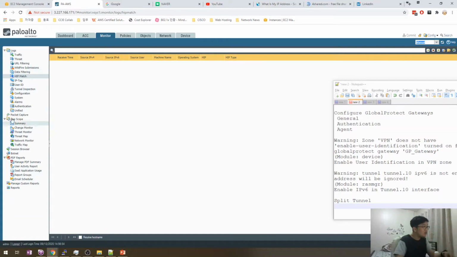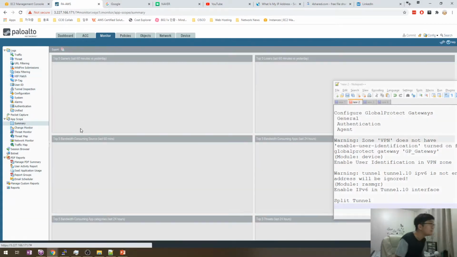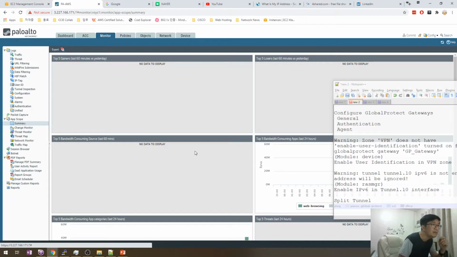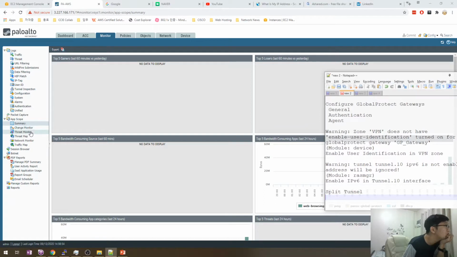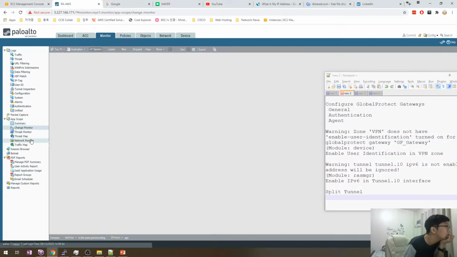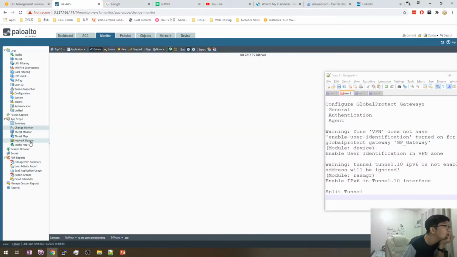Okay, let's finish. Oh yeah, here, summary. App scope. App scope is what I'm looking for. No data. Yeah, 1 hour. Web browsing, ping. Yeah. Change monitor, threat monitor. No data yet.